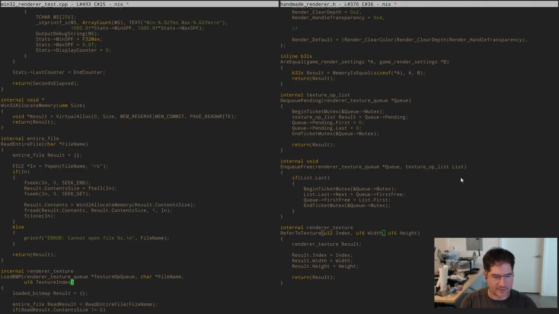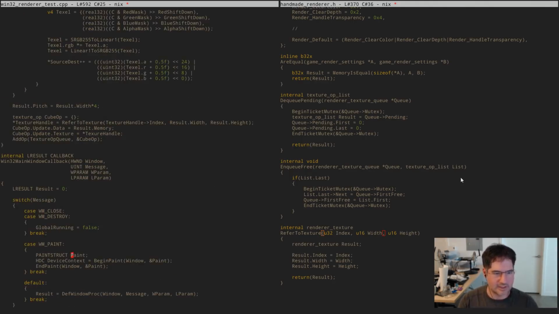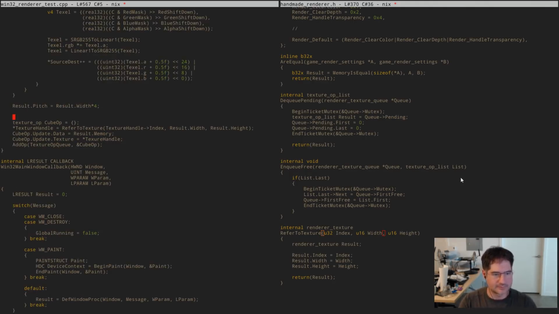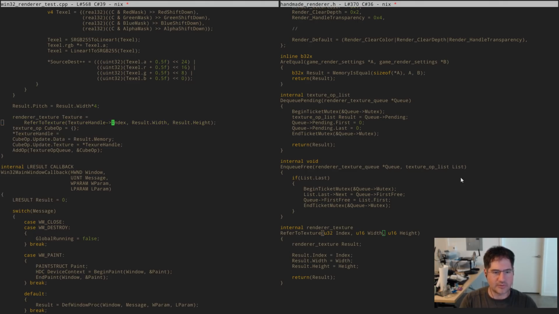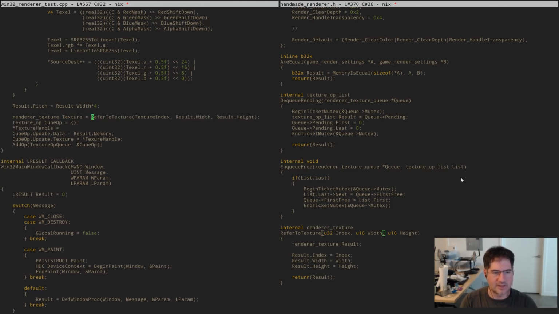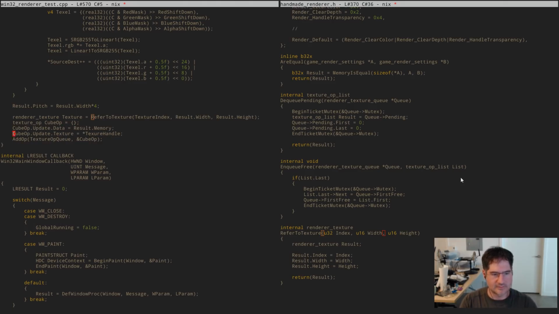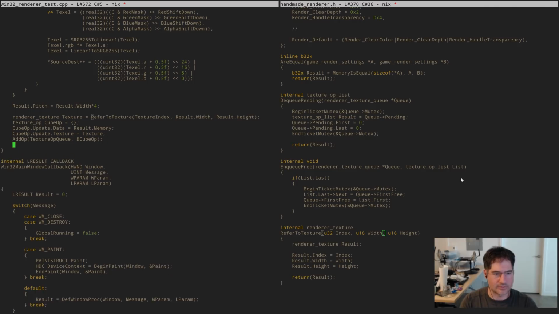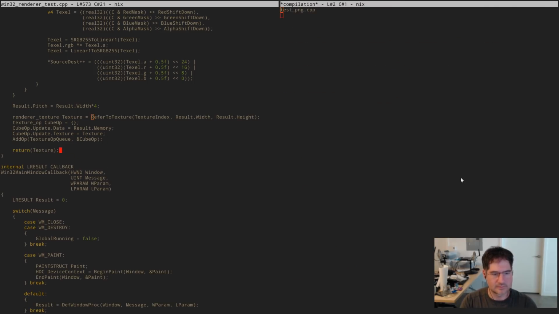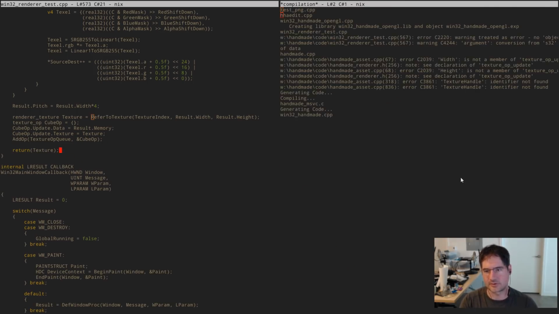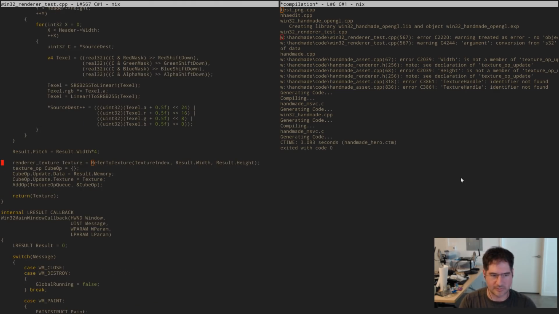That seems much better. Because now what we can do is say, all right, the renderer texture equals refer to texture, and we know the texture index because it's been passed to us. And then we can just say that that is what we are returning. Much nicer. Much, much, much, much nicer. That's definitely much better than it was. Okay.